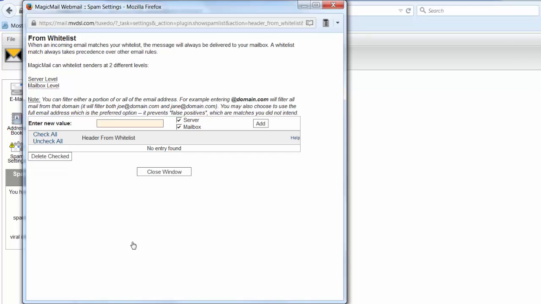You can also manually add stuff to the whitelist. Suppose your friend is emailing, you just want to make sure he never gets blocked by the spam filter. You put their address in there.